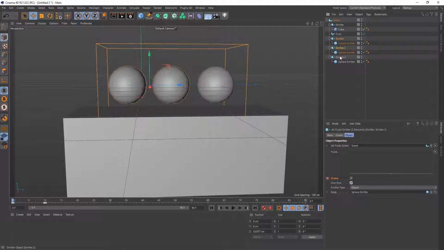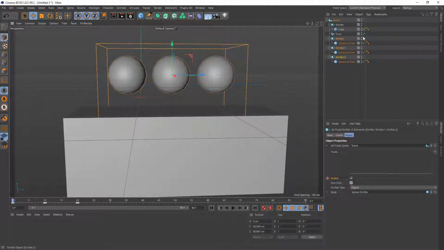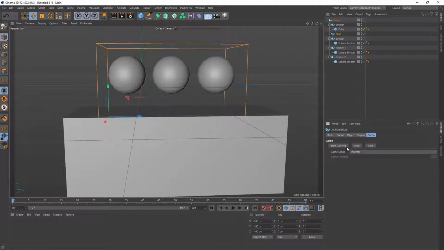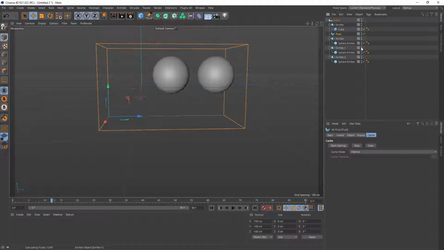I just want to move these spheres up just a little bit, and then I'm going to start simulating it by clicking on the fluid and going to the cache tab. I'm going to cache internally, and I'm going to click start caching. You see the first fluid drops. Now I'm going to hide these. I'm going to go through and hide these objects here.